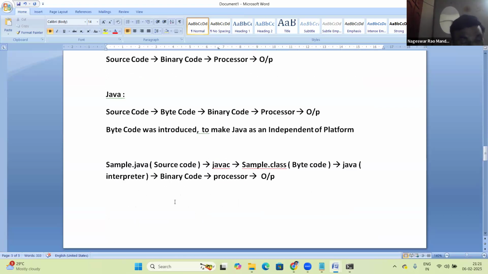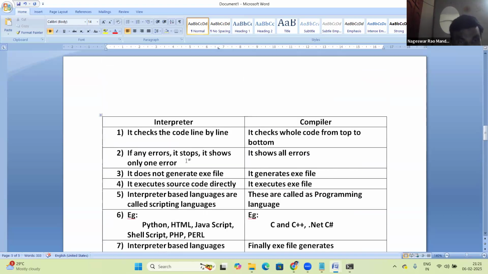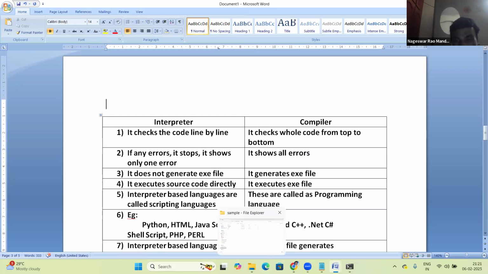So this is about the Java introduction. From the next class onwards, we are going to discuss Java only. Next session: how to install Java, how to install Eclipse, how to write the first program, and then Java features we'll discuss.